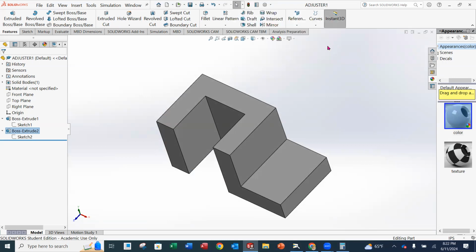All right, we have one more feature to add and we'll be all done, okay? The last feature that we have to add is going to be the hole, okay?